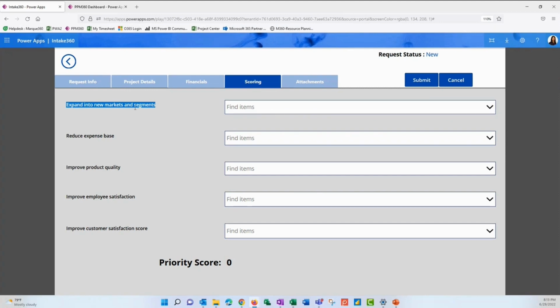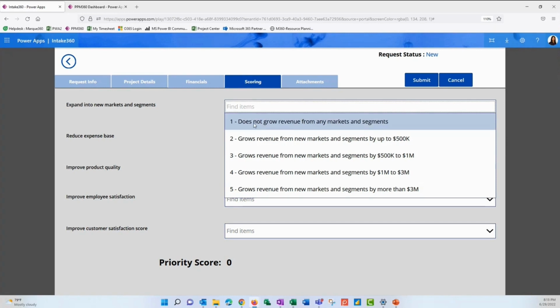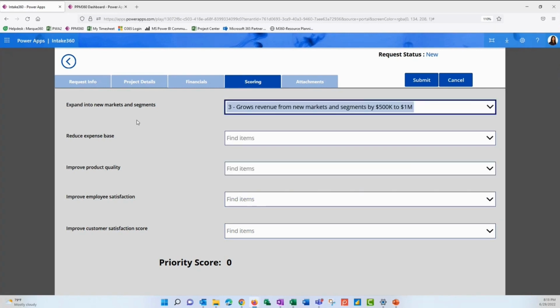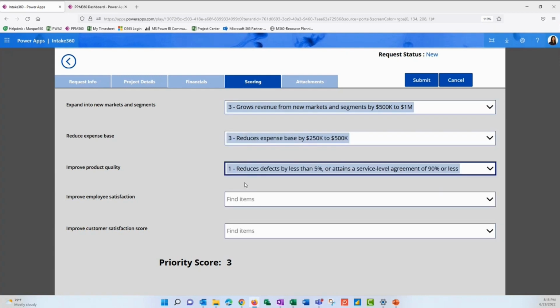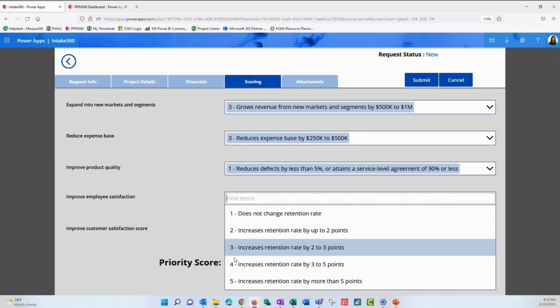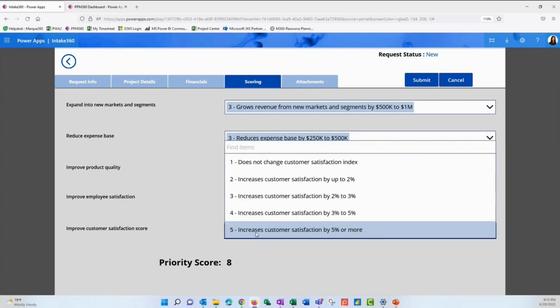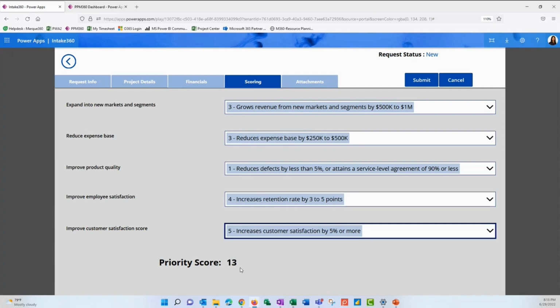So if we're talking about expanding into new markets and segments, we can rate this particular request to see how it relates to this driver. For demo purposes, we include this numerical value in all of these just so that we can show how the priority score is calculated. The calculation behind here is different for almost every customer. There's a lot of variation here.